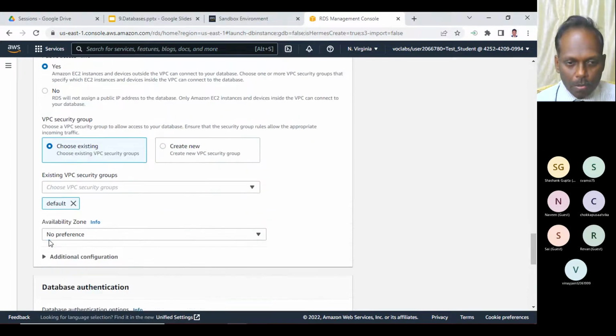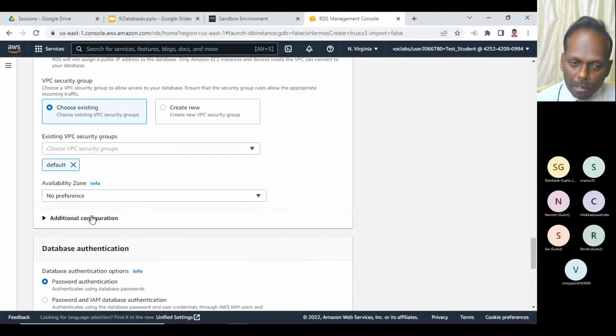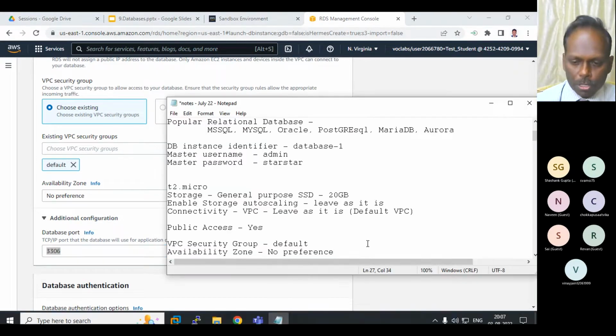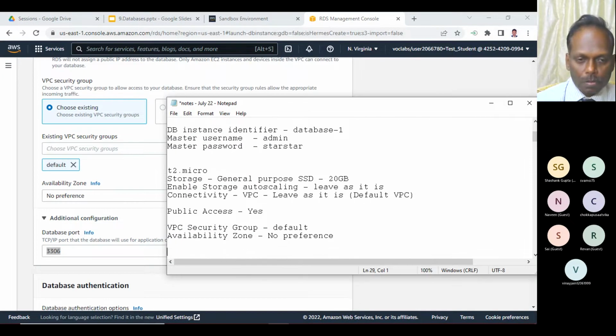Okay. Scroll down. Additional configuration. Extend that. Select that. So just ensure the database port is 3306. Don't change. Okay, so database port. Just make a note. Don't change. 3306.